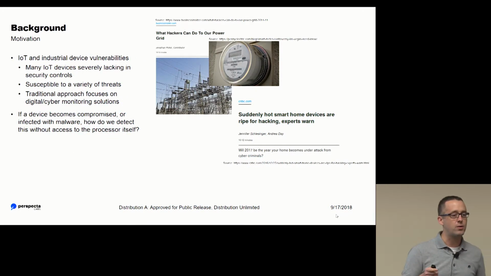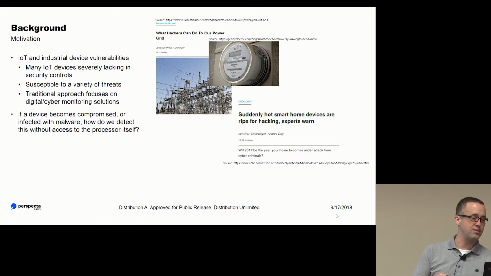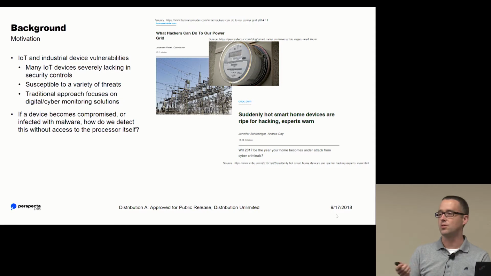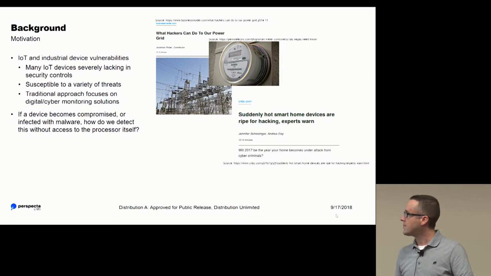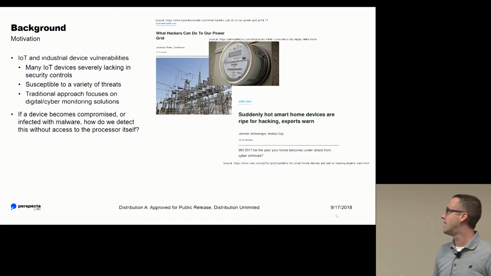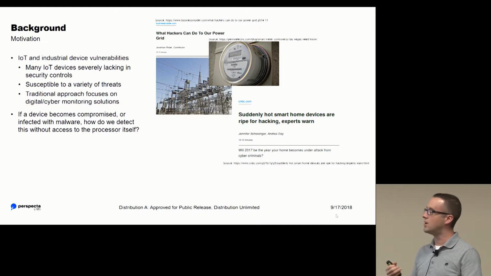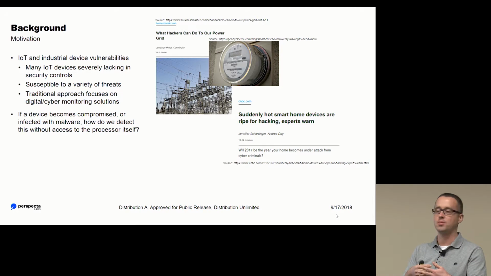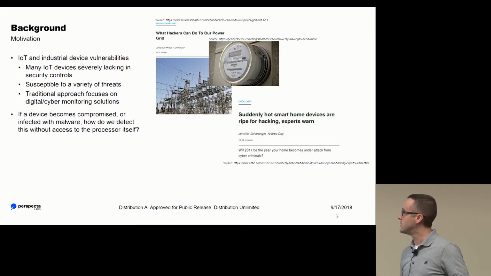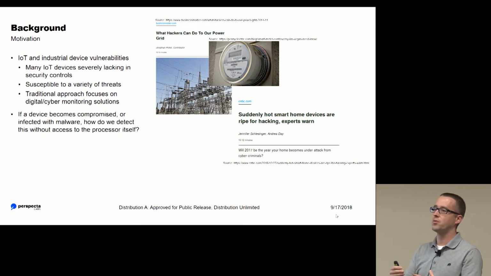So background. Why are we looking at this type of device security? Why are we looking at monitoring devices? Well, as everyone's well aware, IoT devices are very susceptible to all kinds of threats. You see in the headlines all the time that the power grid has been hacked, voting machines are hacked, smart homes. All these devices are susceptible, and so we need something beyond the traditional approaches to detect whether a device has been compromised. That is what the DARPA Labs program is trying to address. How can we detect this without actually running security code on the processor itself? How can we do this at a distance?